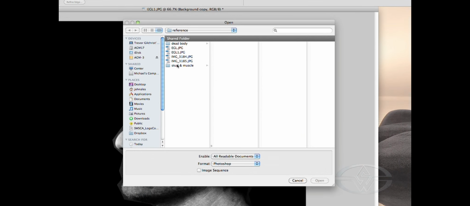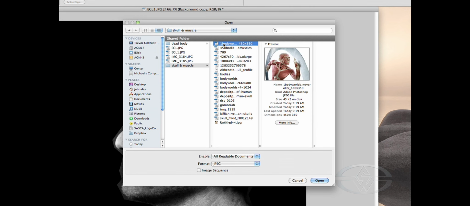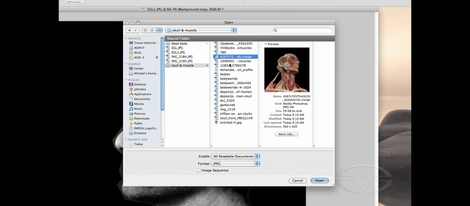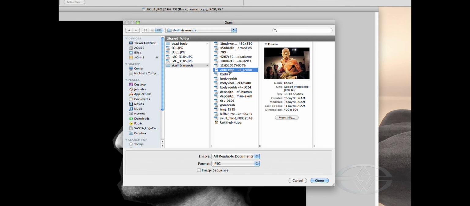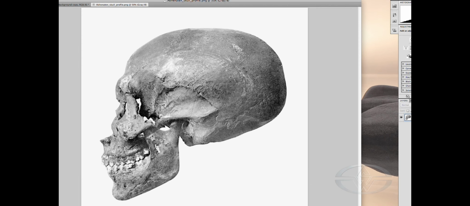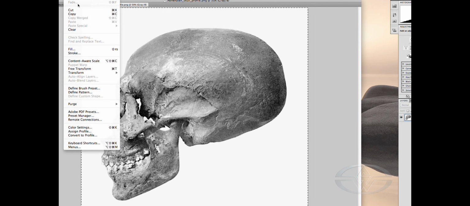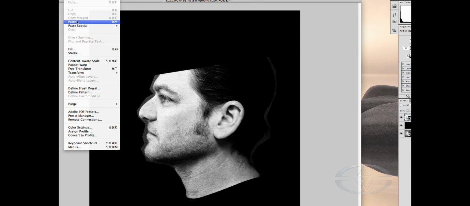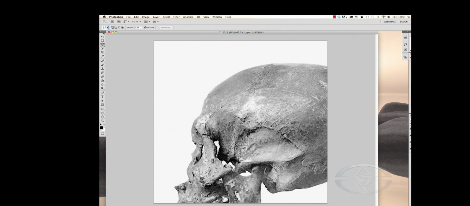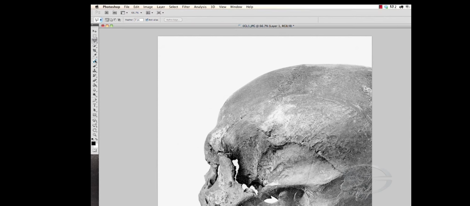So what I'm going to do is I've got some other reference photos here. I'm going to pull up a skull. You can see a nice profile skull. Wow, that's pretty. That's kind of cool. Obviously, it's not a modern man, but I'm just going to grab this real quick. Edit, copy. I'm going to drop this in over top.